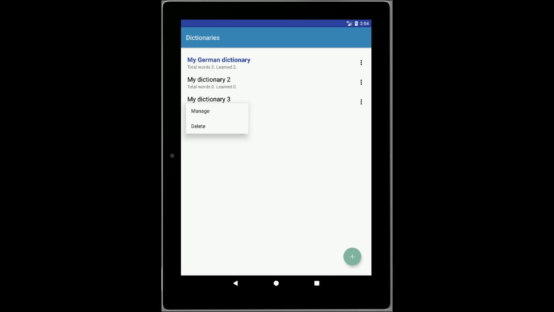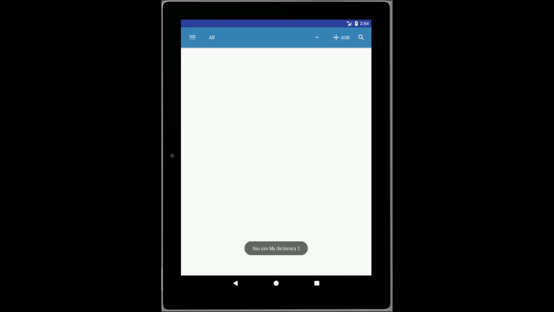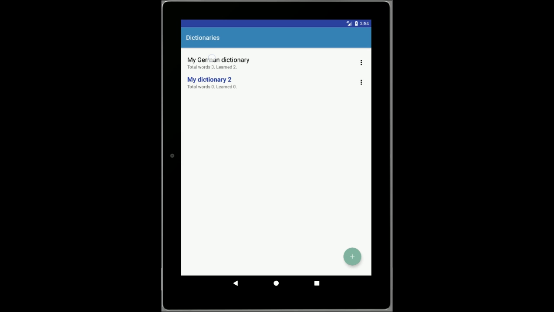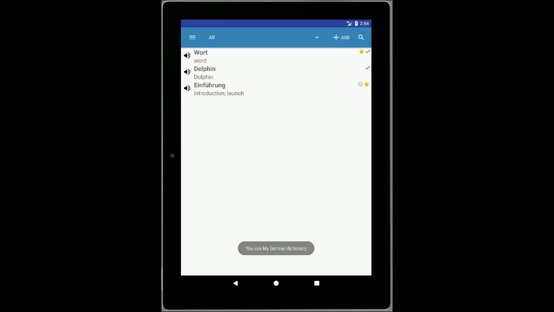To remove a dictionary, press delete. Confirm deletion. Pay attention, the active dictionary is highlighted in bold. To switch between dictionaries, just tap it. Return to the German dictionary. Good work!